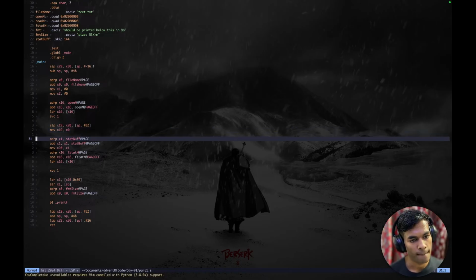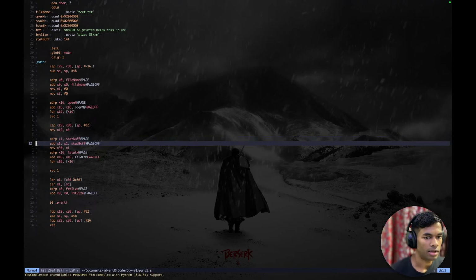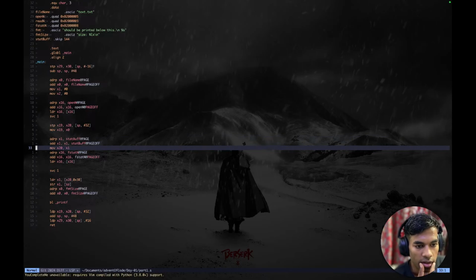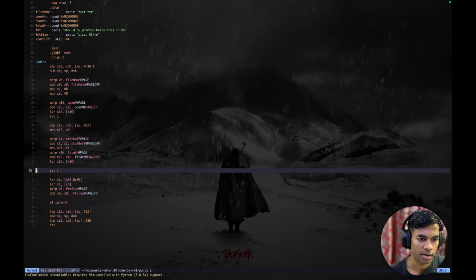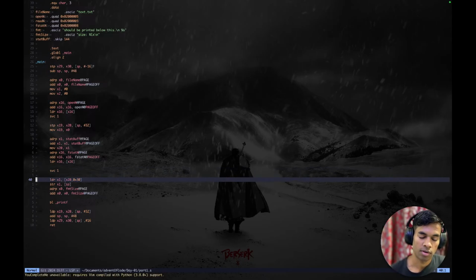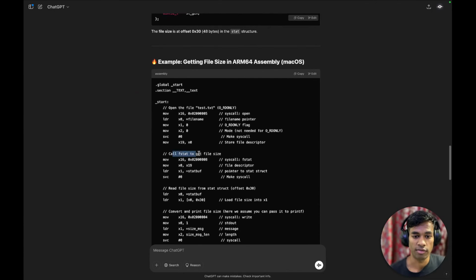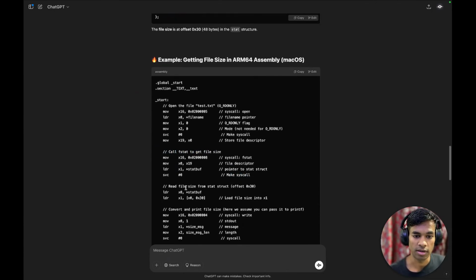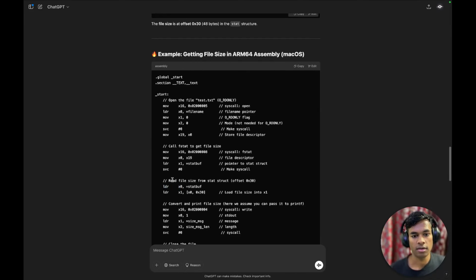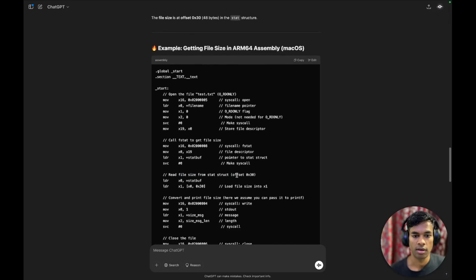And then what am I doing? With the file descriptor in register number 0 and the address for stat buff in register number 1, I stored the address for stat buff in register number 20, and then I got the fstat syscall number in register number 16, right? And then I called the syscall. After the syscall, what should I have? Actually, call the fstat to get the file size, make the call. Yes, after that, read the file size from the stat at an offset of x30.